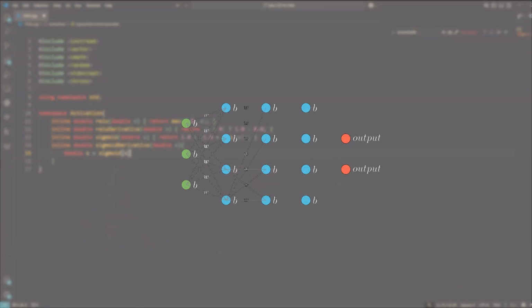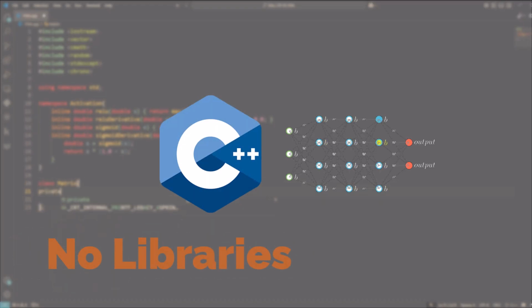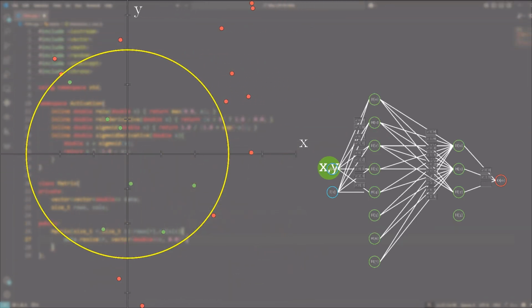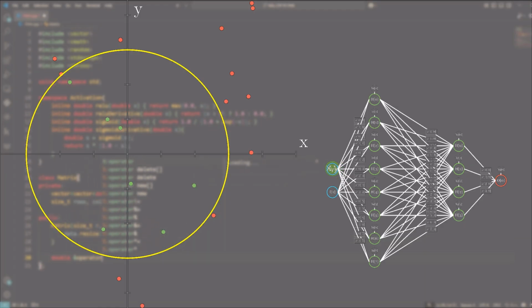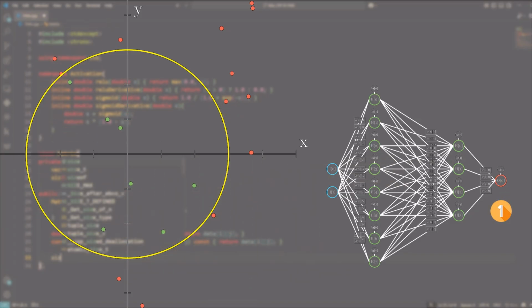We're building a feedforward neural network from scratch in pure C++. No frameworks, no libraries, just raw powerful code. You'll see how simple inputs like coordinates x and y can pass through layers of neurons to predict whether a point lies inside or outside the circle. And all of it will be learned through training.